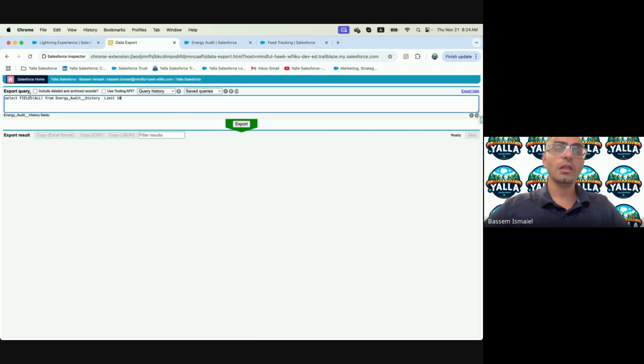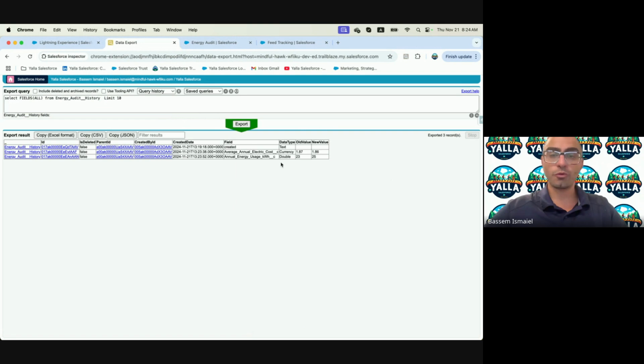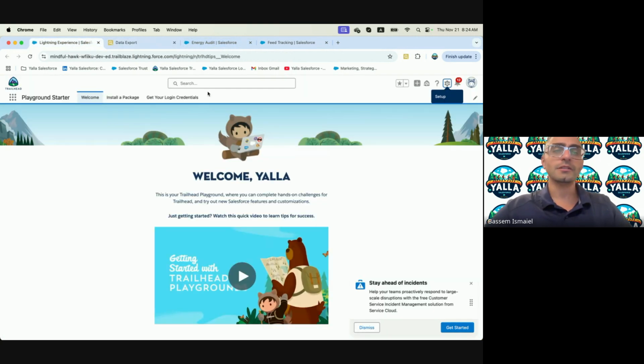So this is so cool. Saying select fields all, it's like selecting all the fields. And in order to use fields all, you have to put a limit on the number of records. So I'm selecting all the fields from Energy Audit History, and I'm just limiting to the first 10 records. And when I export, you'll be able to see that I changed this value from here, and we changed it, and so on.